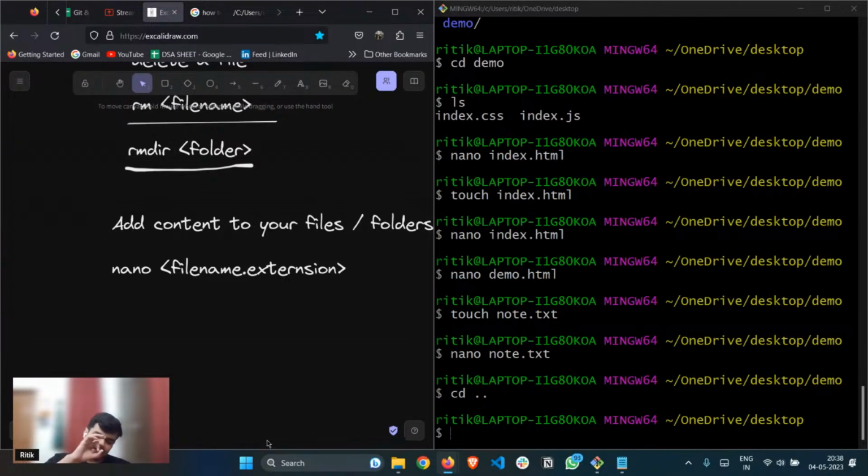After writing content, just type Control X, then press Y, and then press enter.